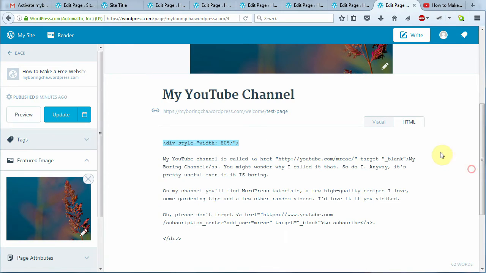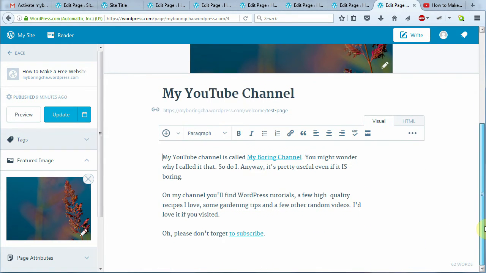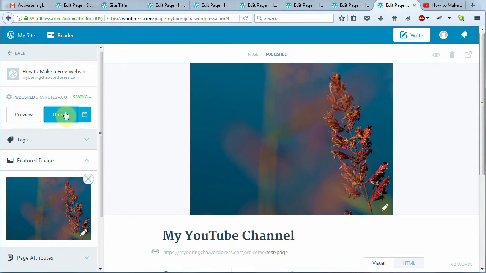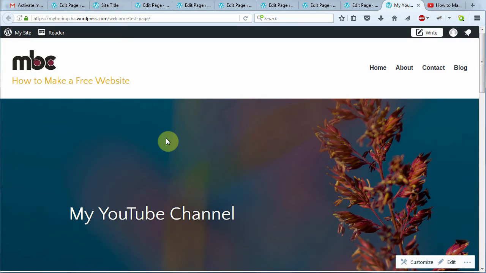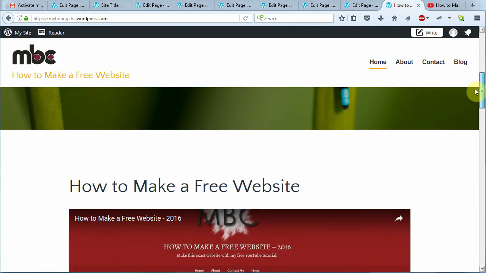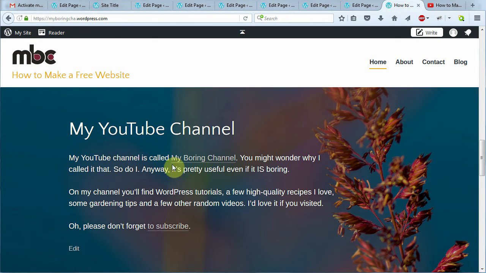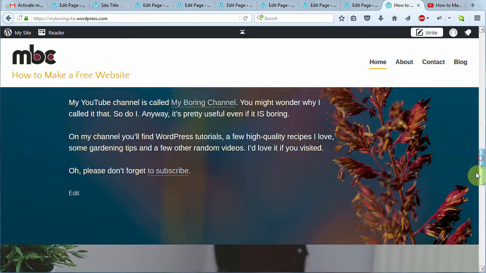Most people aren't going to want to do that. They'll just use the visual editor here. Once they type in what they want to type in, they will simply click Update. So let's go ahead and view page and then click on the home page. I'm sure there's a quicker way to get to the home page. I'm just too lazy to figure it out. Scroll down. There's my video next. There's my YouTube channel information next. There's a link here and a link here. I've shown you how to make links earlier.